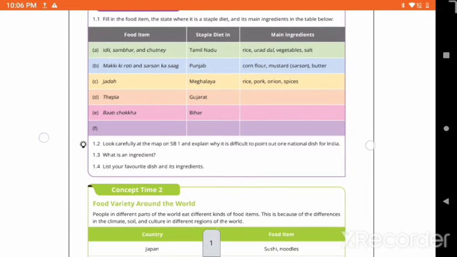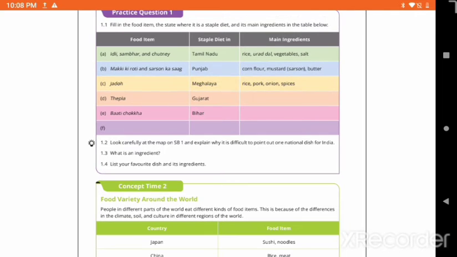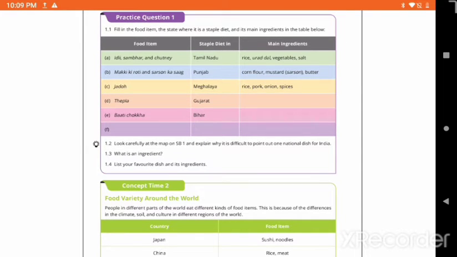So these are food items: idli, sambar and chutney. And the staple diet in Tamil Nadu. Main ingredients are rice, urad dal, vegetables and salt. And now B, makki ki roti and sarson ka saag. And the staple diet in Punjab. Ingredients are corn flour, mustard, sarson, butter. So students, once you revise them yourself, where are these food items found and what are these ingredients?